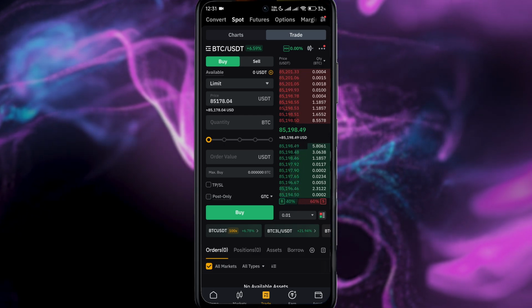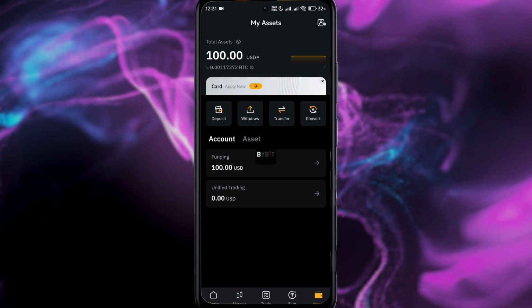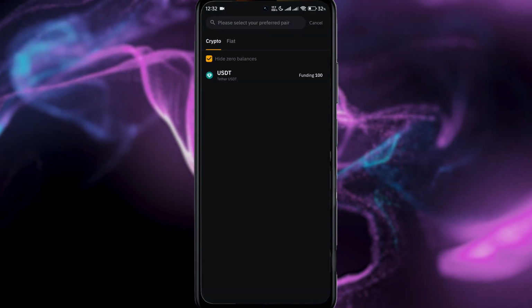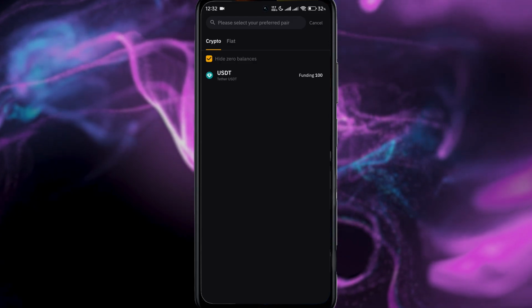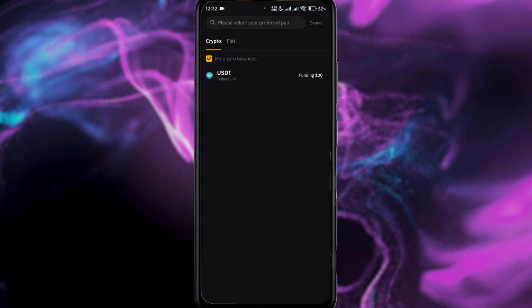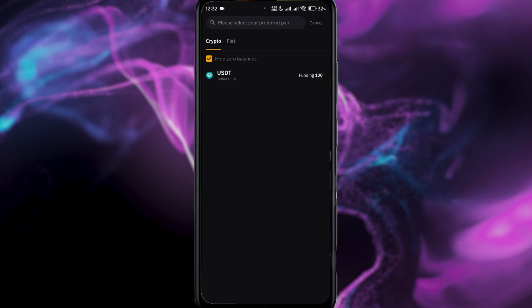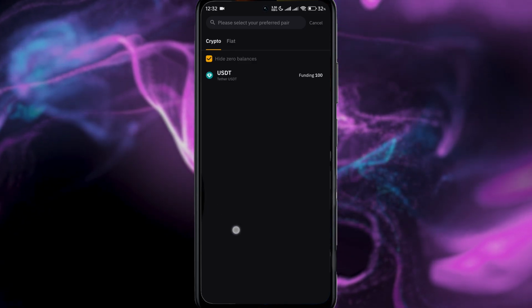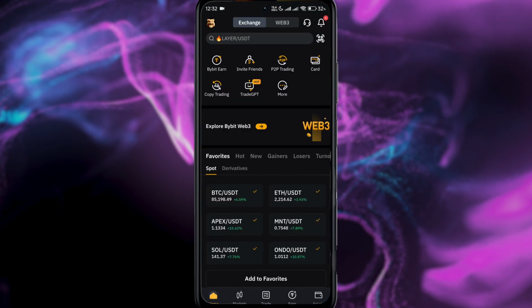After that, you can also withdraw your funds. You basically go to assets, you go to withdraw, and as you can see, you can choose your crypto and enter the withdrawal address. Also complete the verification and confirm the transaction. And that's it. You know now how to set up, deposit, trade, and withdraw on Bybit.